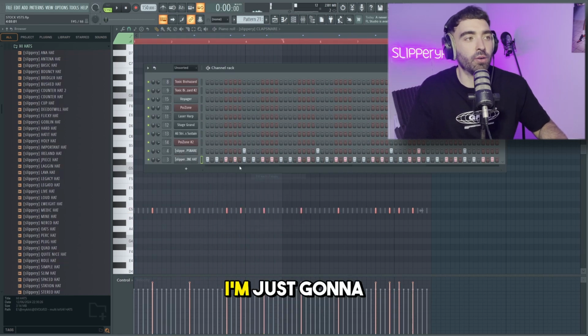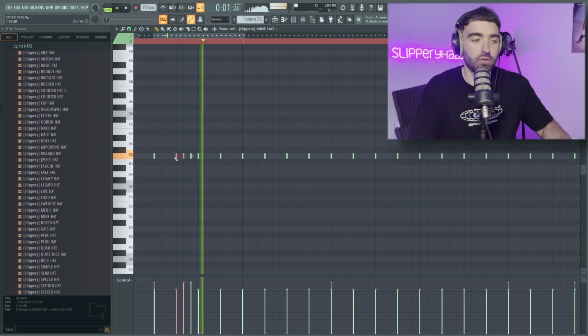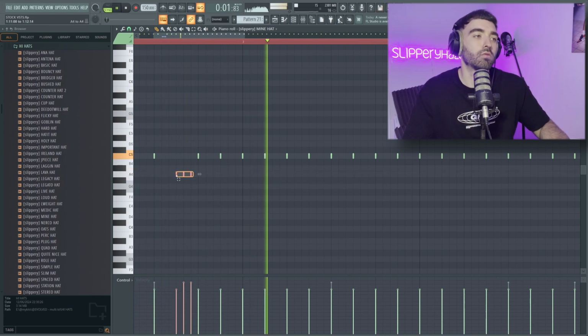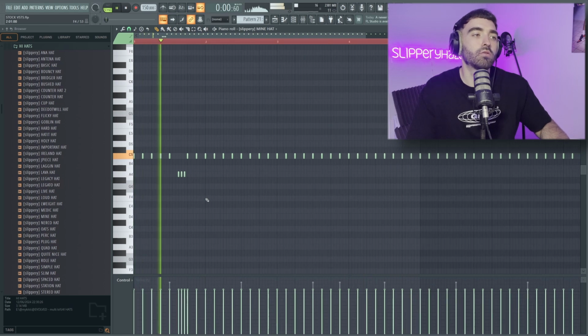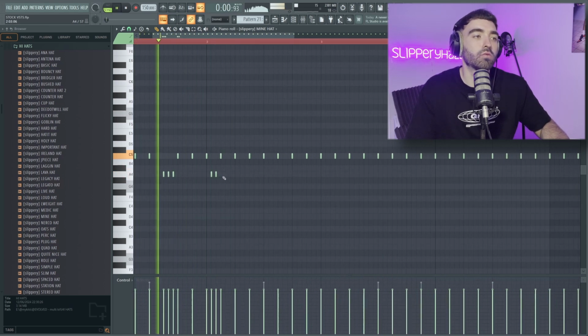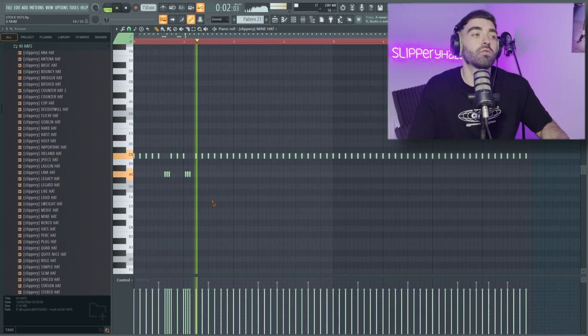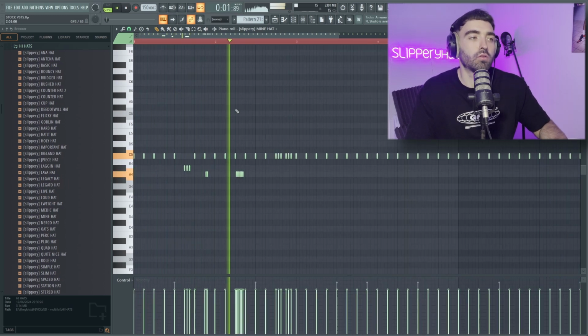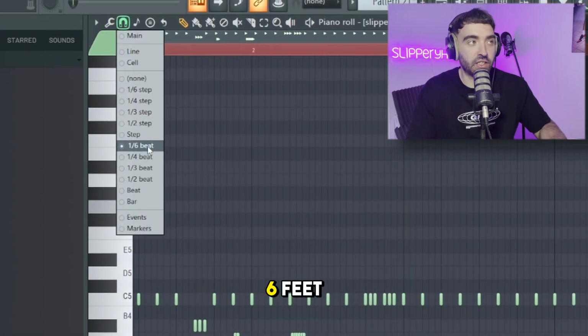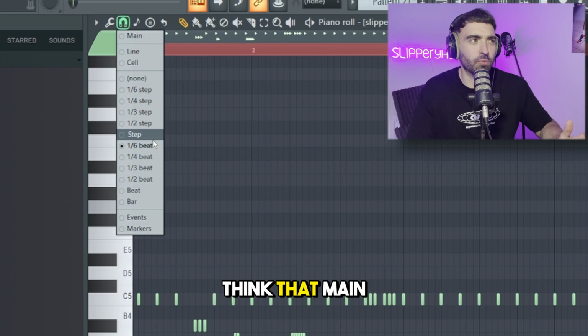Now we can add in the hi-hat. I'm just going to put a two-step. The way that I create these rolls is I'm switching between 6th beat, quarter step. I think they're the main two that I use.